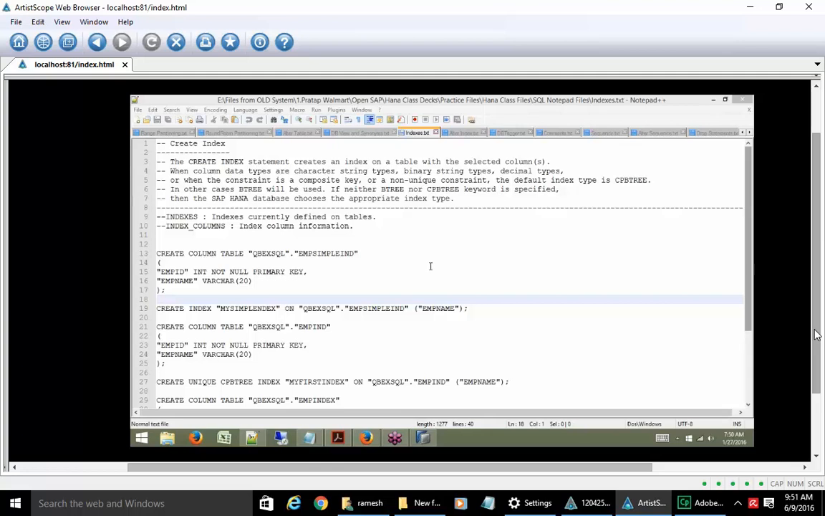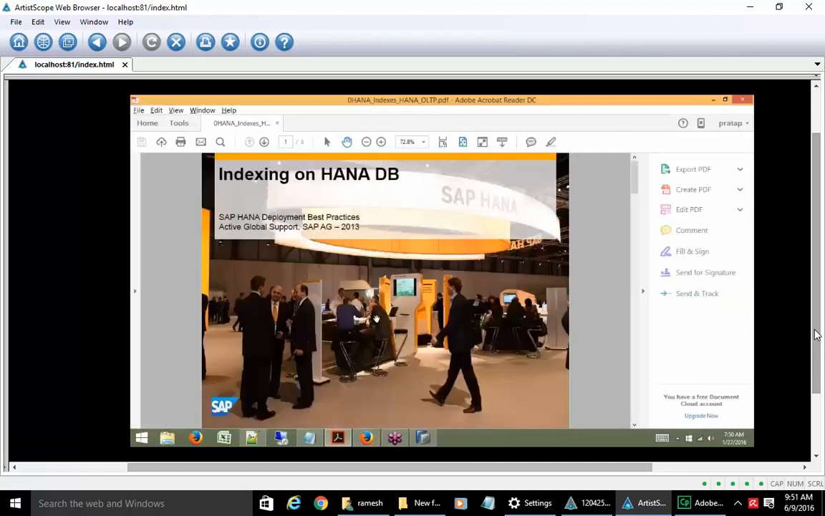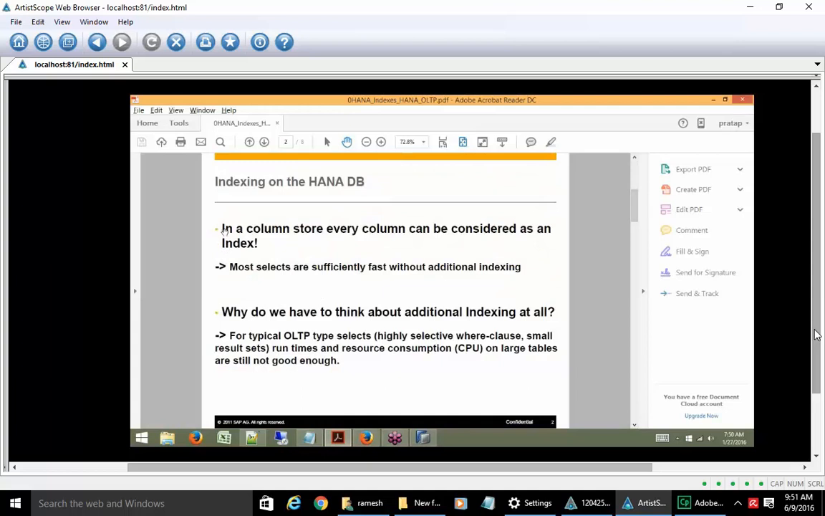Okay, now look at this. We'll come to the index types later, but there is a PowerPoint by SAP which explains indexing explicitly on the HANA database. First, let's understand, if an index is created, how does it look, and if there's no index, how does it look? It says clearly that in a column store, every column can be considered as an index. Since each column acts like an index, most selects are sufficiently fast without an additional index. Most of the read operations on a table are pretty fast. But still, why should I think about creating a second index on my table?